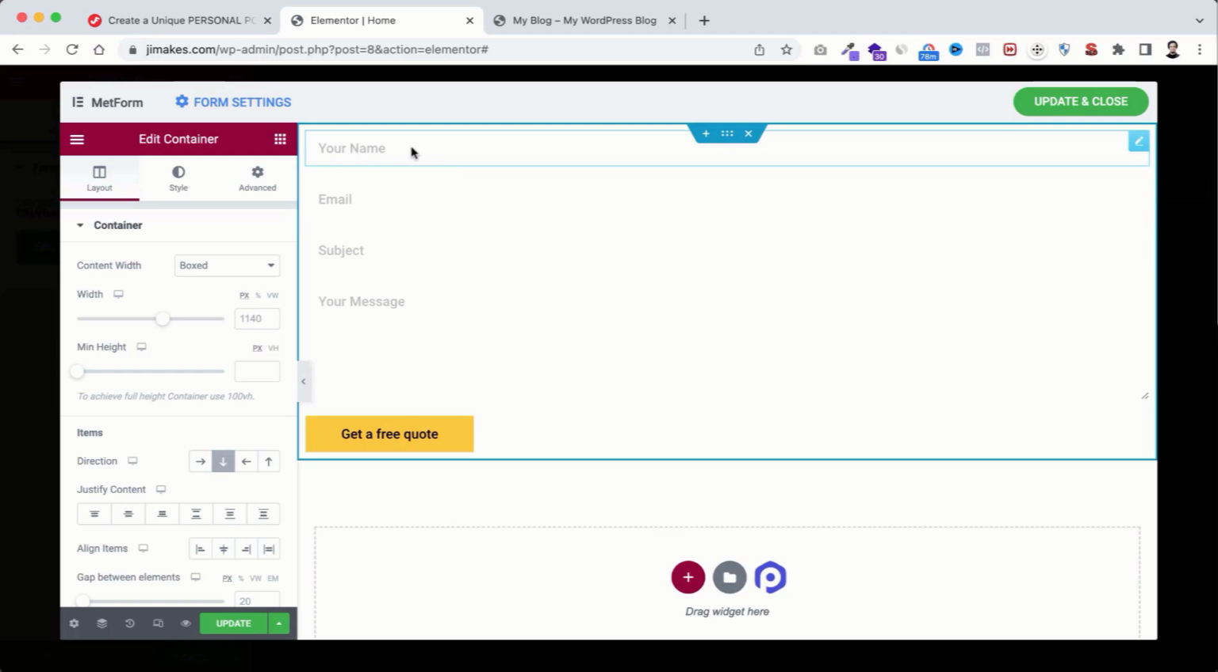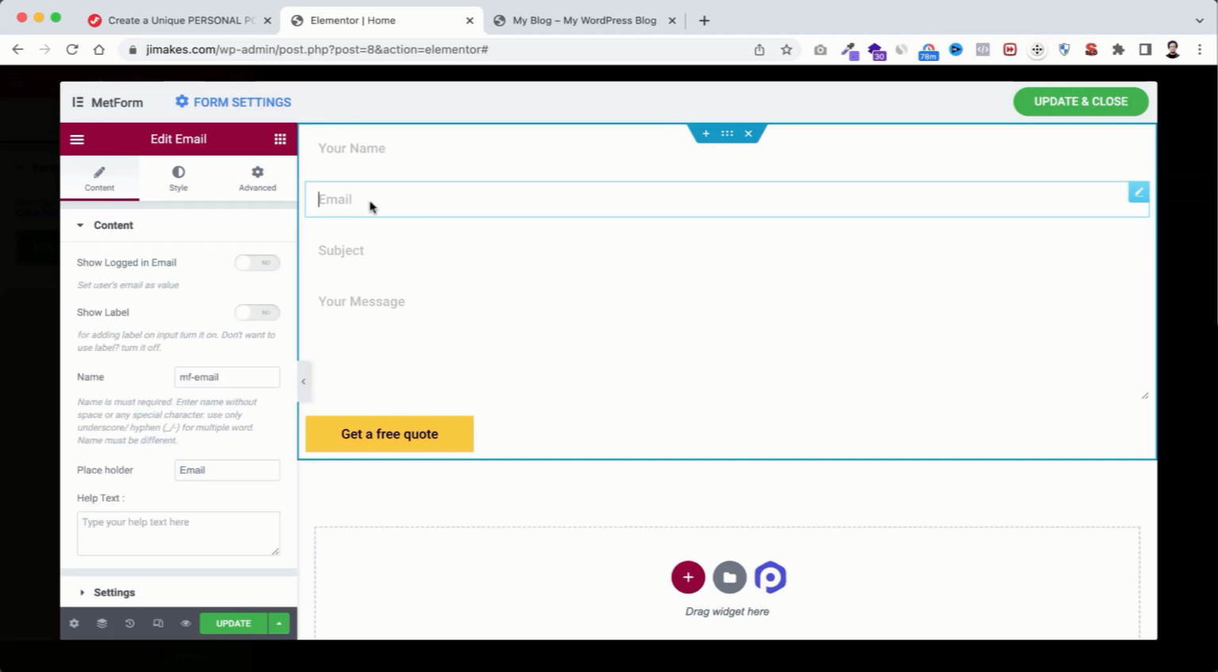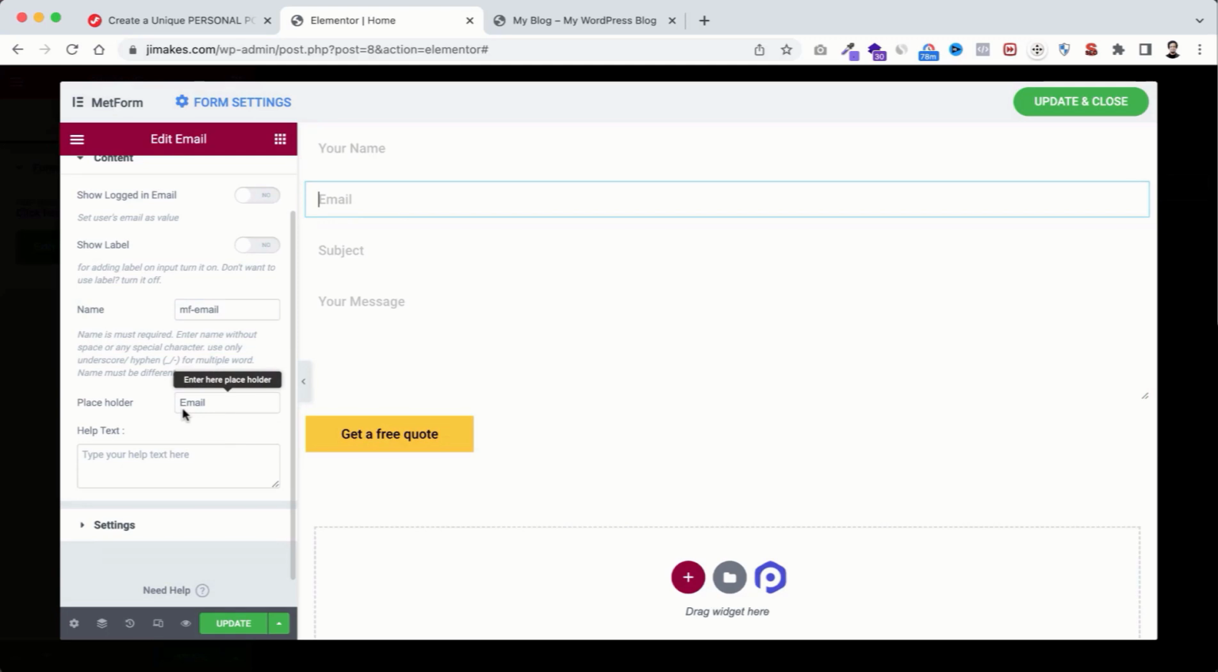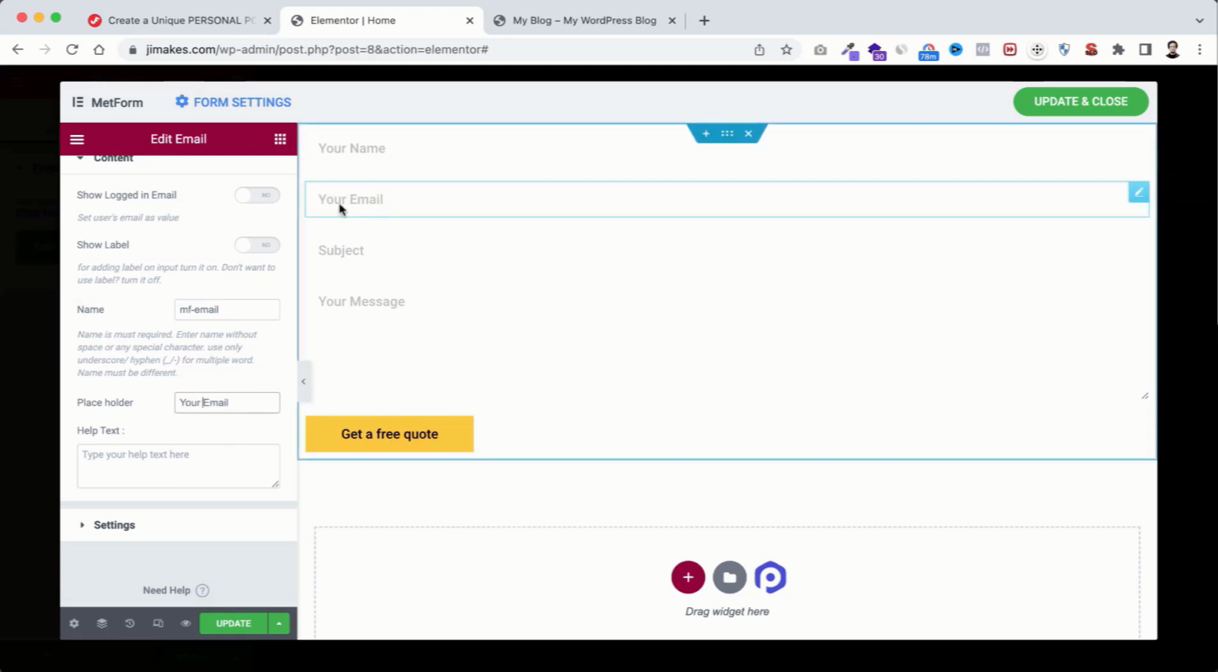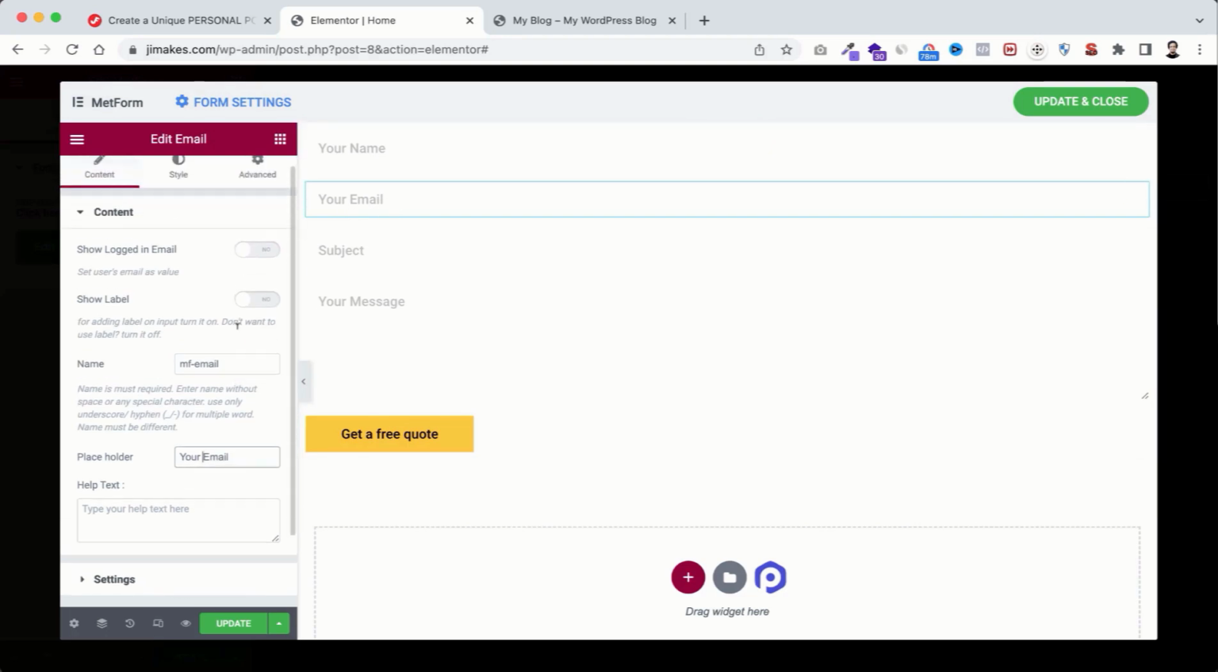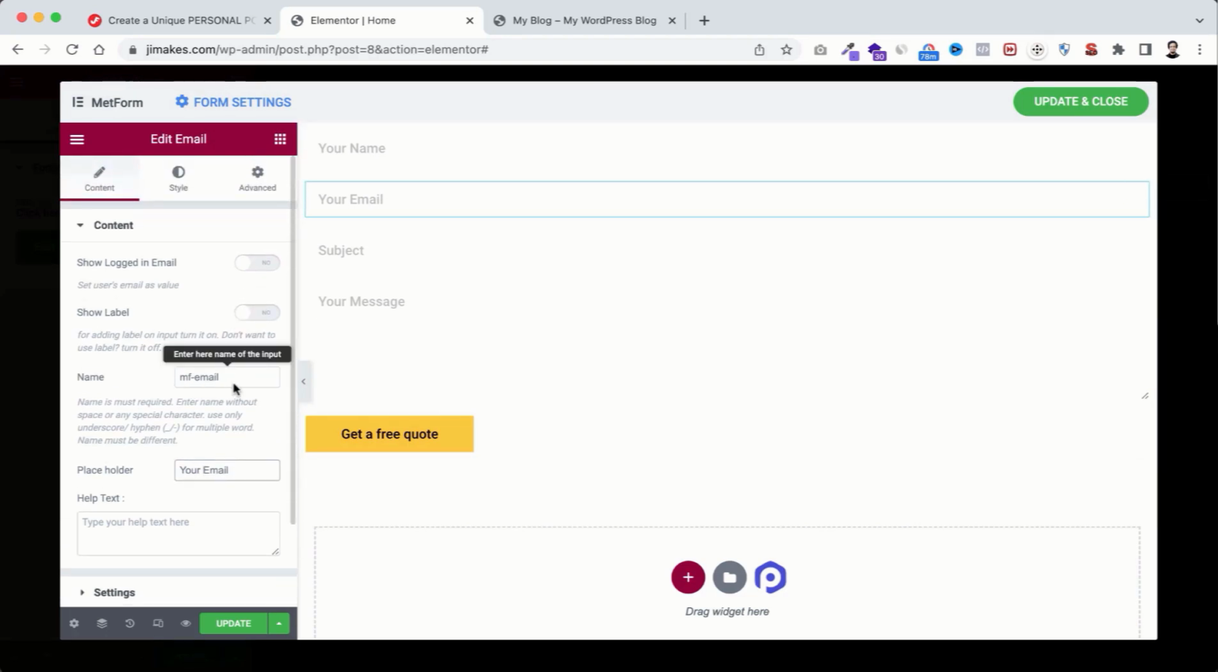By the way, I have created 4 fields here. First one is for name, then email, then the subject, and here is the message area. Let's say if you want to change the email text to any other text, just select it. And here within the placeholder, instead of email, I just want to write your email. You see, it's instantly changed. But don't change this name field. If you want, you can change these placeholders, but don't change these name fields because these are dynamic. I will show you how to set up these later.